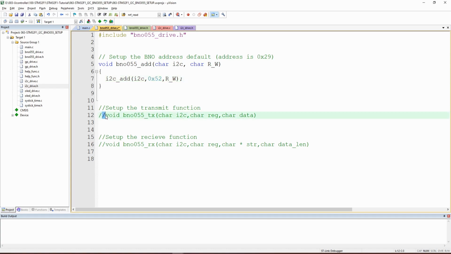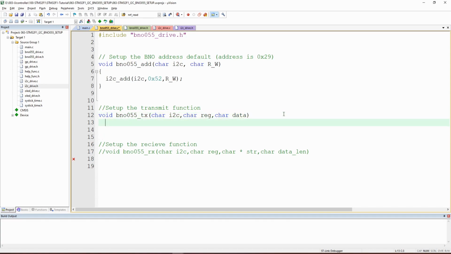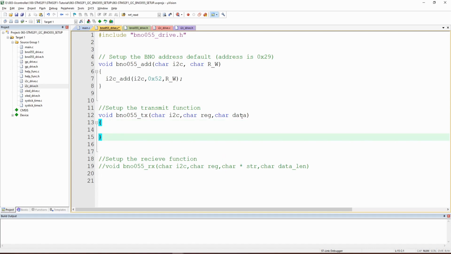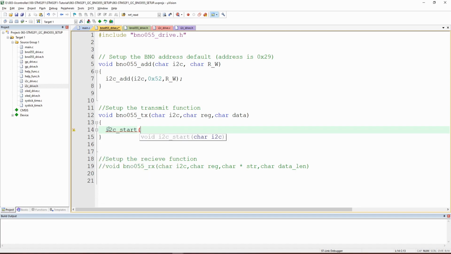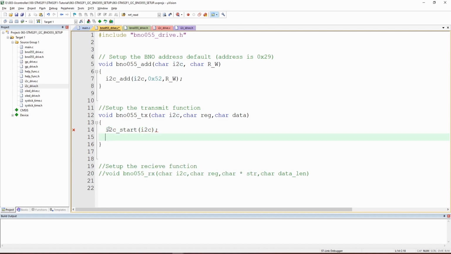And this leads us very quickly to the BNO transmit function. So for the transmit function, as usual, we have the I2C, which one we are going to use, I2C 1 or 2, and here the register and the data that we are going to send. So quickly, we have the I2C start. So we are going to start, and here we select the I2C, so we put here which I2C we are going to use.